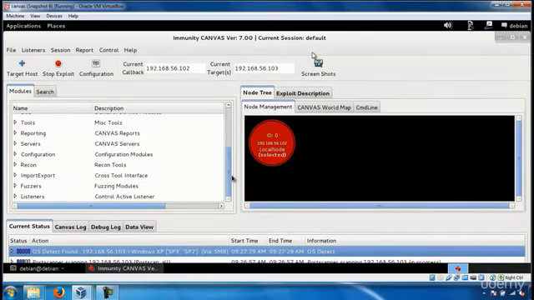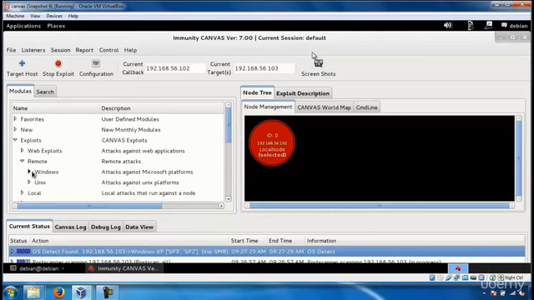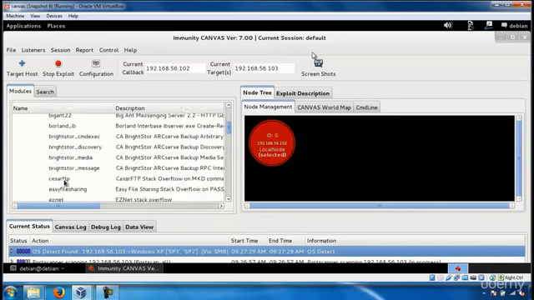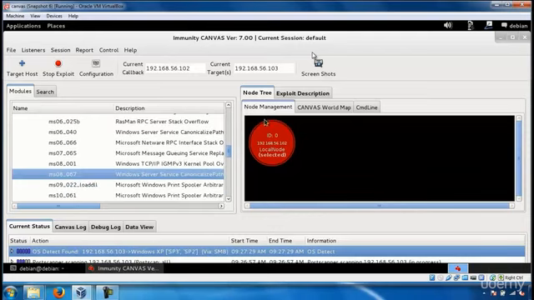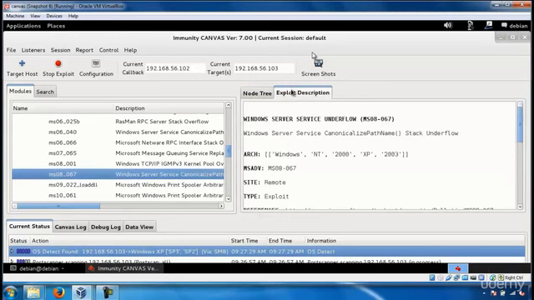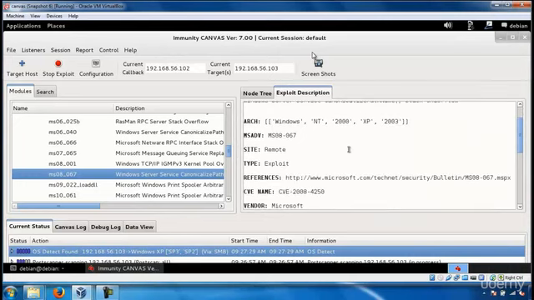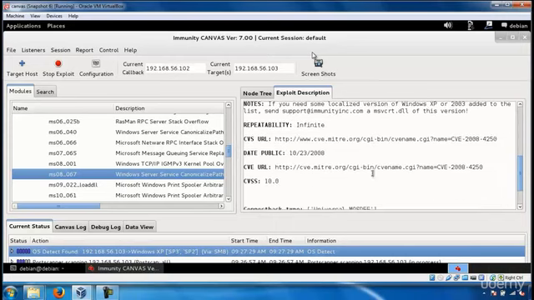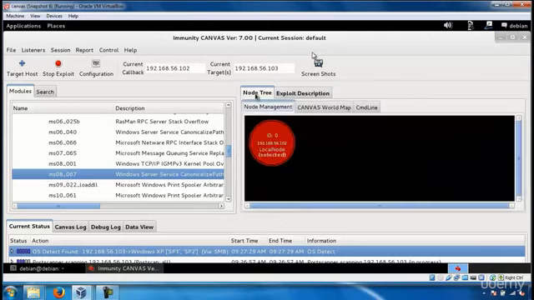So let's close this and go to exploits, remote, Windows, and there is a very famous SMB exploit that we're going to be using right now. Let's search for that. Okay, this is the MS08-067 exploit, and this is a very stable and famous exploit that is still currently used by many attackers. You can see it has a rating of 10, and the connect back type can be universal MOSDEF.